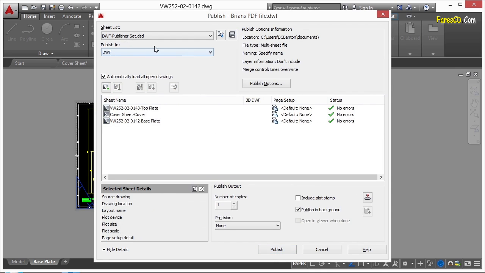Now what this is going to do right here is publish it to a DWF file. That's the way I have it set up, and that's okay. You can do that. You can go to DWFX or a PDF, and it will create a PDF of all of your drawings in this order.